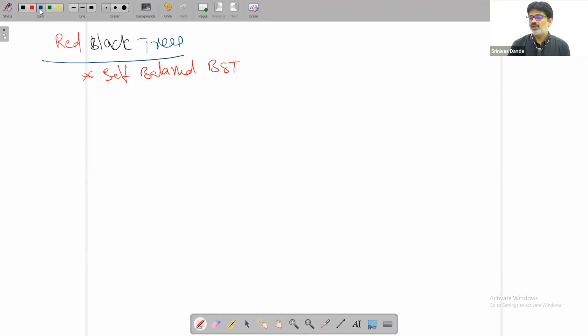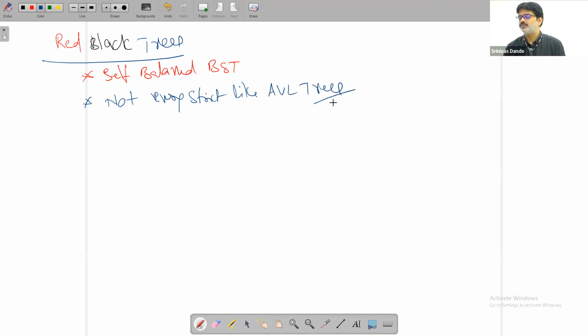So red-black trees are not so strict. These are not very strict, not very strict like AVL trees. Why these are not so strict, you will understand along the way. Here everything is based on red nodes and black nodes; we'll just play with red node and black node.